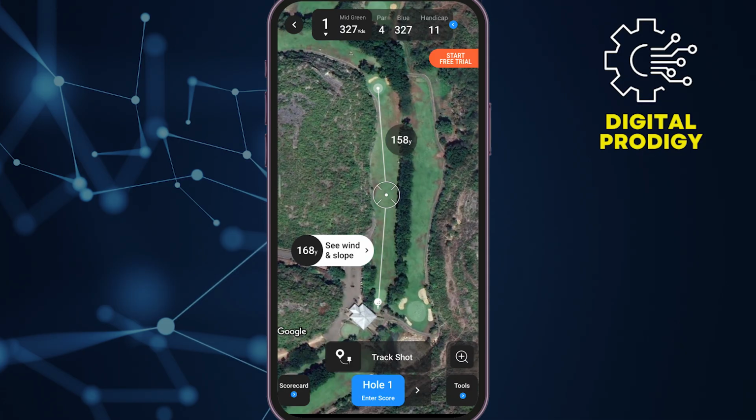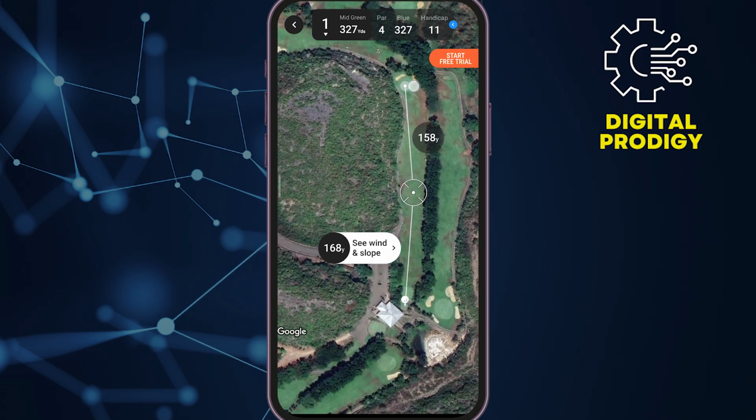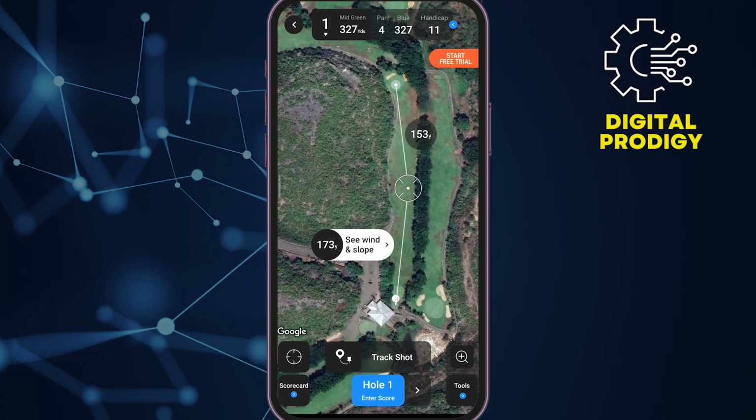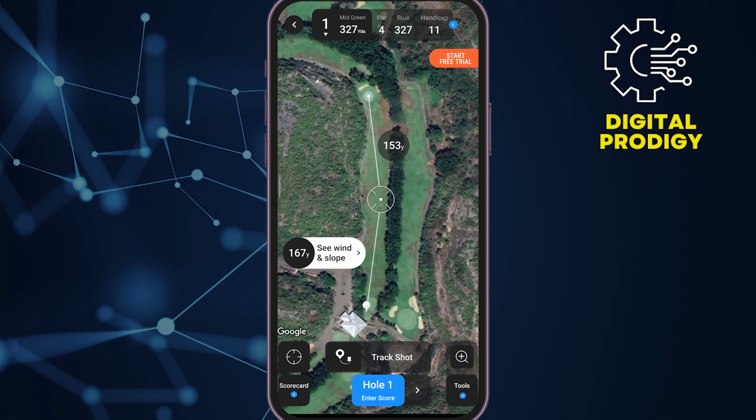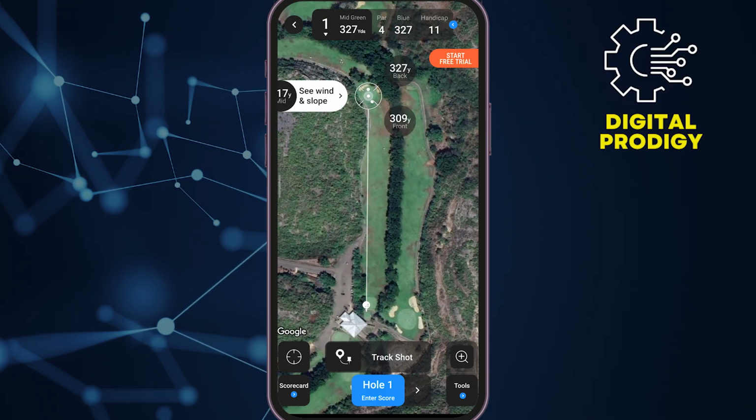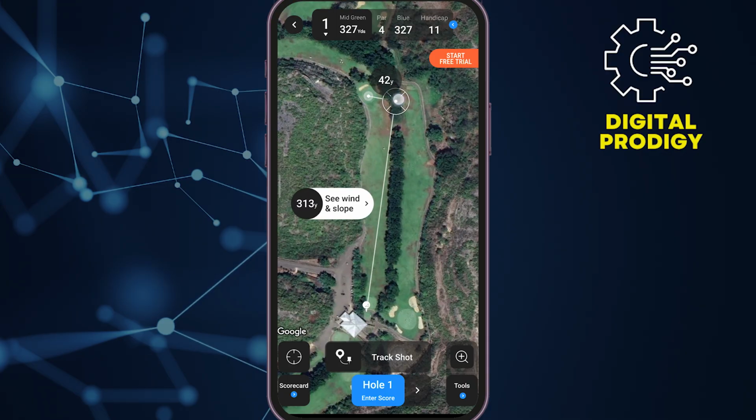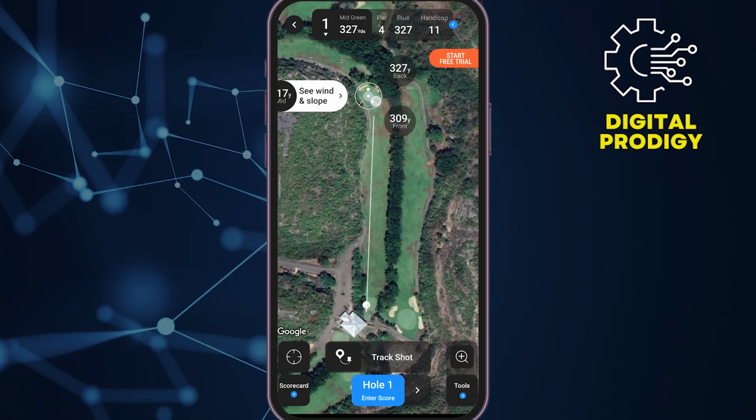Next, once you're on the GPS screen, you'll see distances to the front, middle, and back of the green, hazards, and doglegs. Tap the white target circle, drag it to where you want to aim, and the yardages adjust in real time. Now let's track your shot.